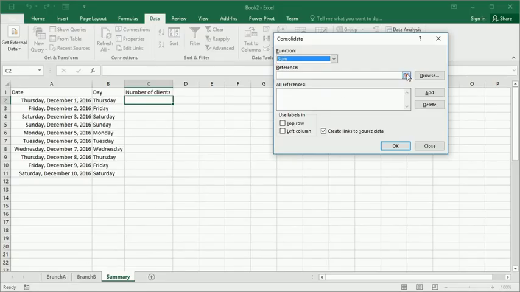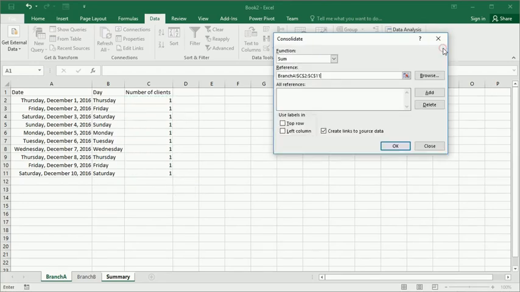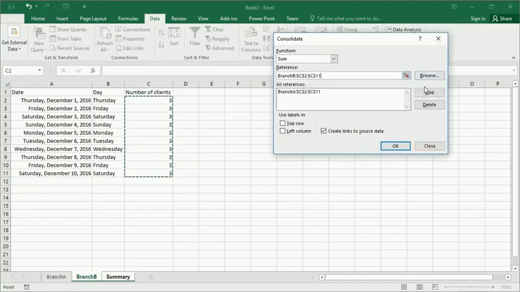So I'll just click here, then select branch A. So this is the first data from branch A. Then I'll add it to the all references area. Then I'll click here again, select branch B now, select the data from branch B, and add that also to the all references area.